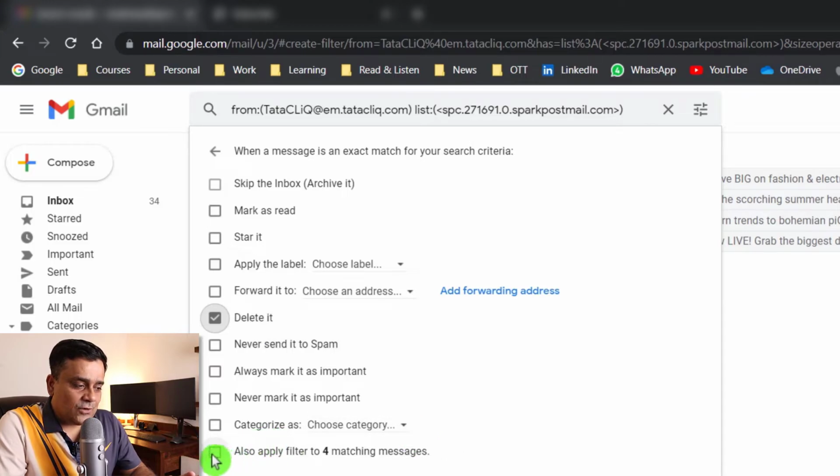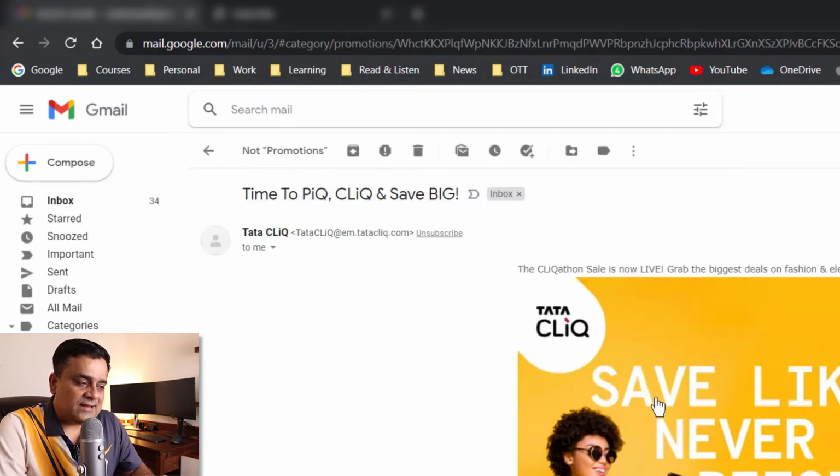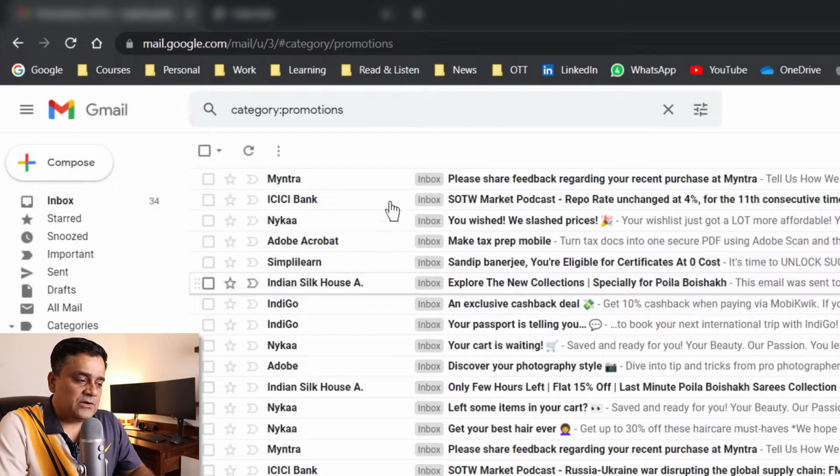Another option is also to apply the filter for matching messages. So similar emails which come under the criteria of the email ID we mentioned in the from address, you can take action for those messages also. If you create the filter, it will directly delete those. If you go back to the inbox, you will not be able to see those emails. So all those are deleted now. These emails will not hit your inbox. In case one comes, it will directly go to the recycle bin. So this is another way you can avoid some of the unnecessary emails.